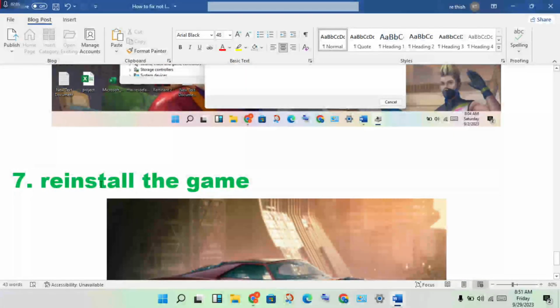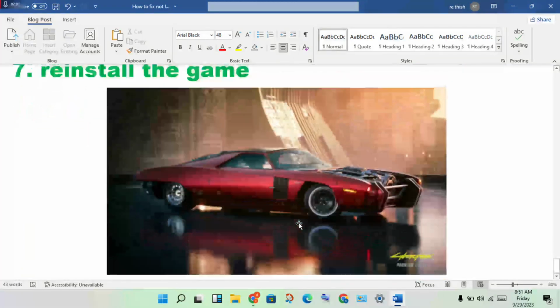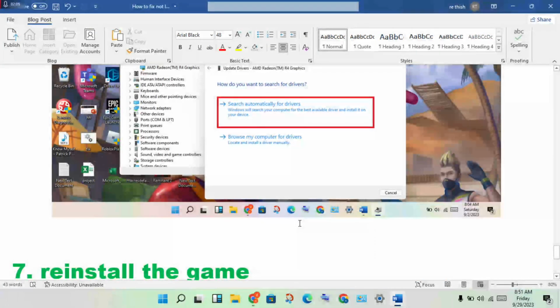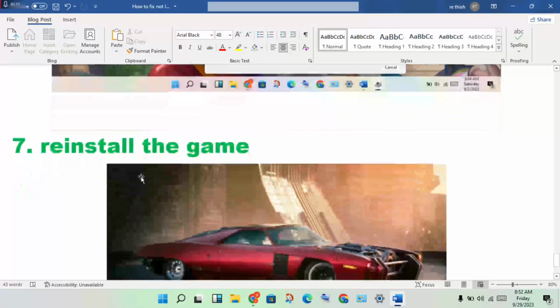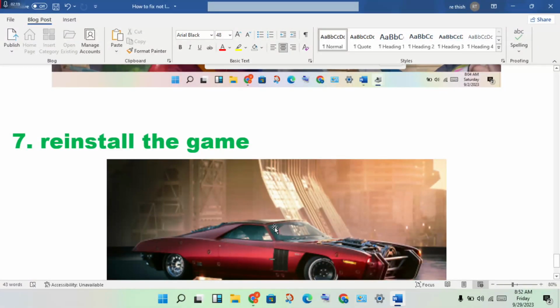Then next step is to reinstall the game. If this is not working, comment, and I will tell you more steps or answer any doubts. If none of this works, then reinstall the game, okay?